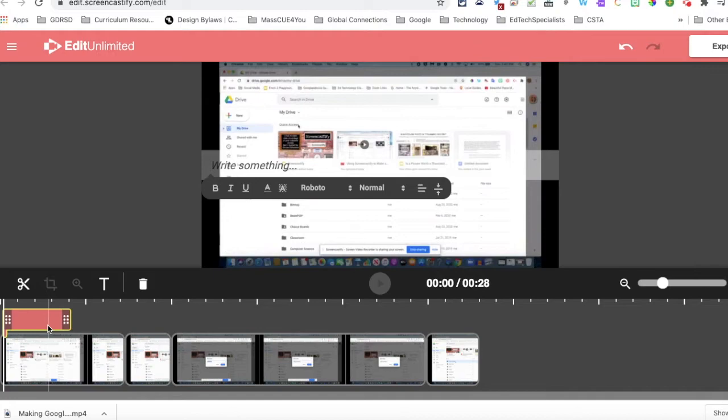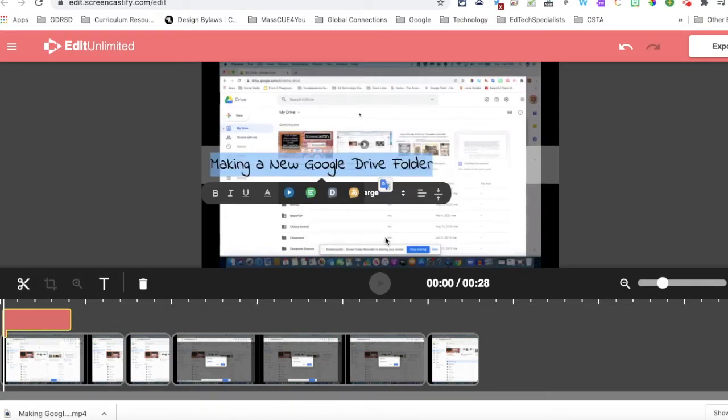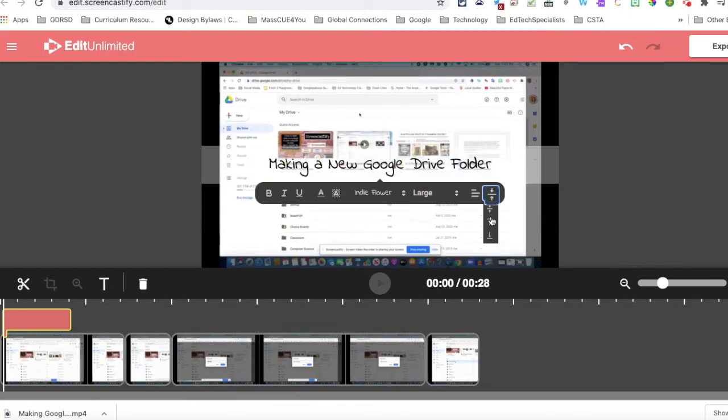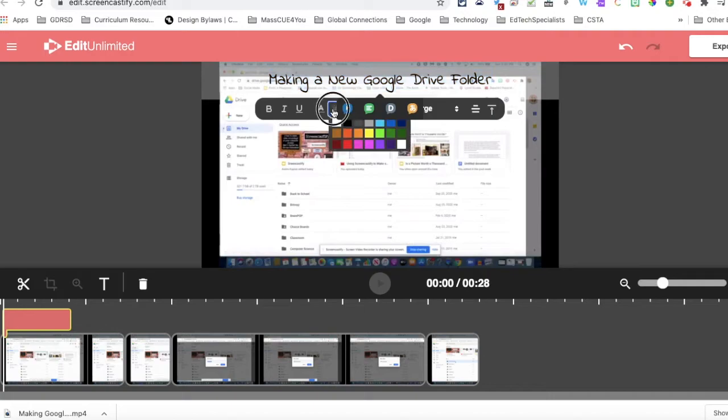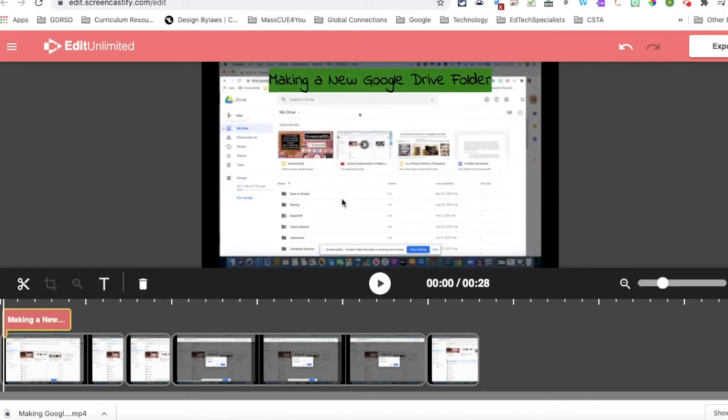Add a title, making a new Google Drive folder. I'm going to highlight it so I can change the font. I like Indie Flower. I'm going to make it large. I want to center it and put it up top. And I also want to change the background to make it stand out a little. There we go. I might also want to make it bold. Perfect. Now I have a title.